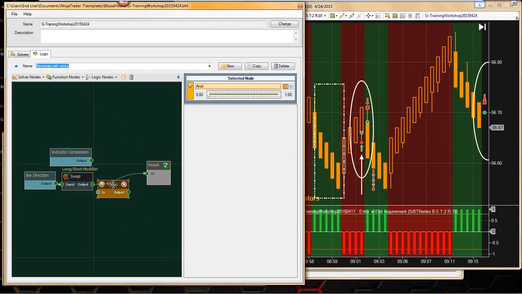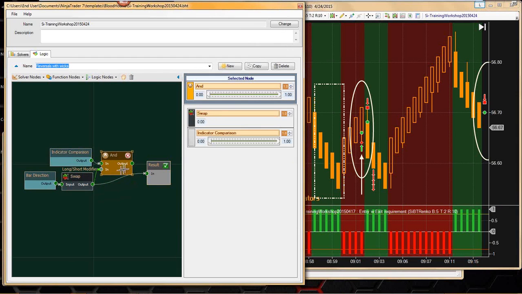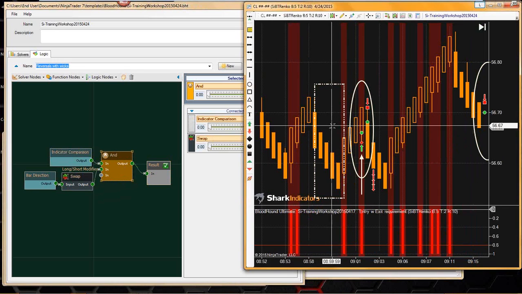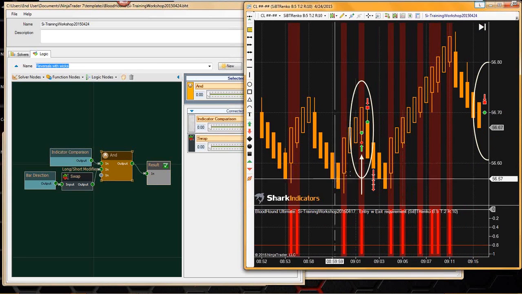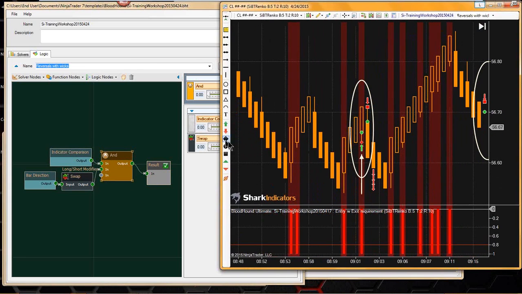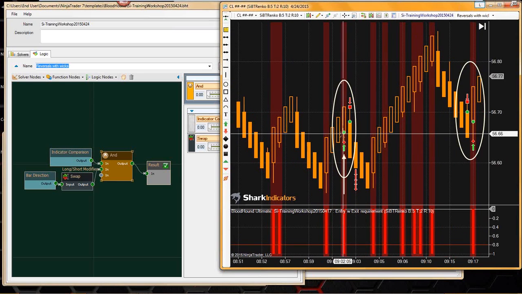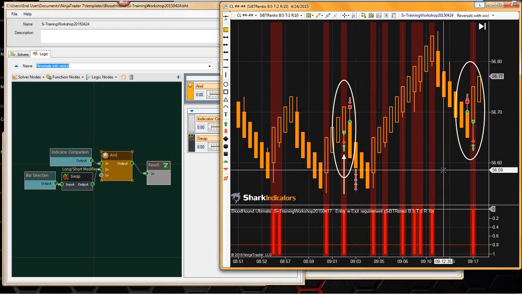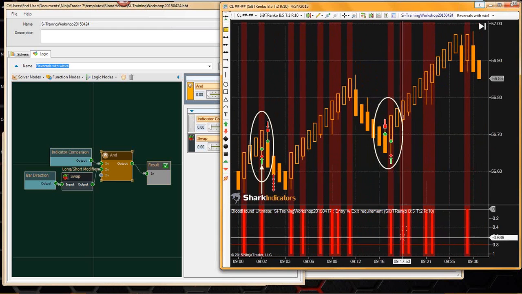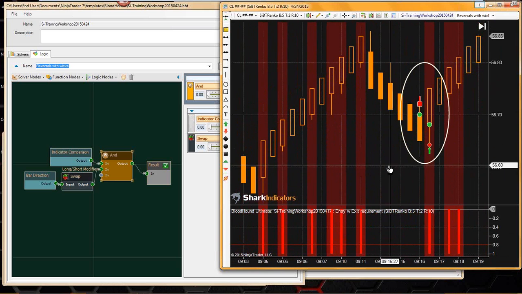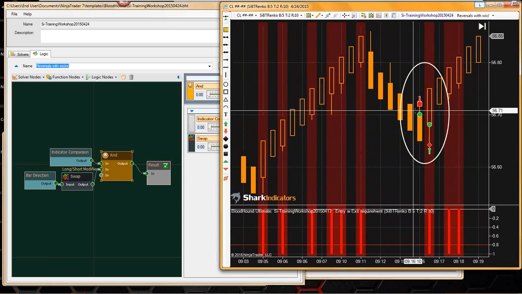Now let's use an AND node and join these two guys together. And yeah, there we go. Okay, so here's one of our conditions met. Whenever we get an up bar with a wick, we're getting a short output. And so let's see, for this setup over here, let's work on this one here.